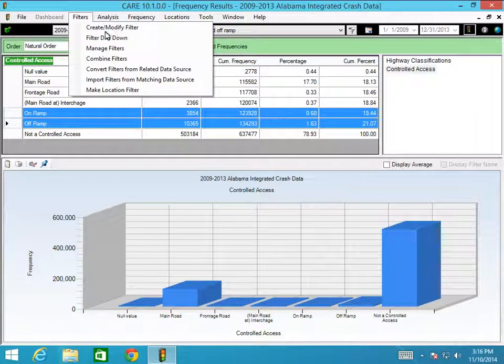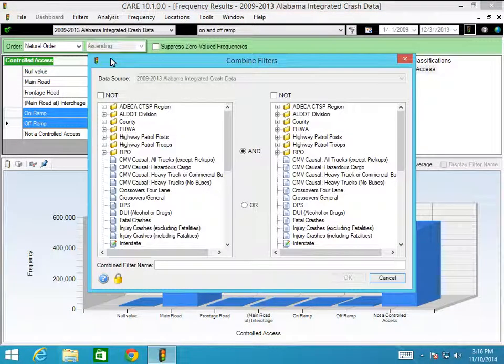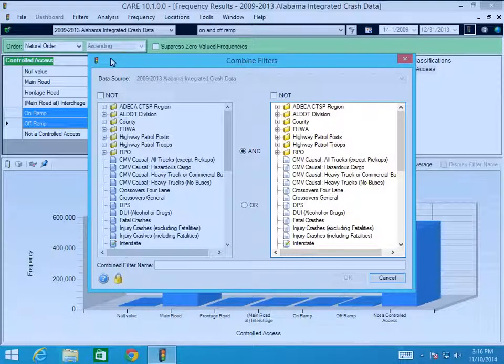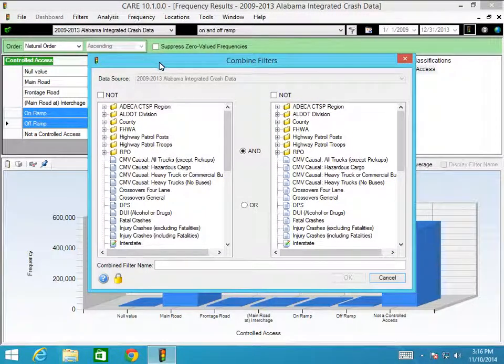Choose the option to combine filters. This opens the Combine Filters window. From the list on the left, find and select the filter you want to use. In the middle, you have a choice of operators. In the right side window, choose the second filter you want to include. We are going to use our interstate and on-off ramp filters.